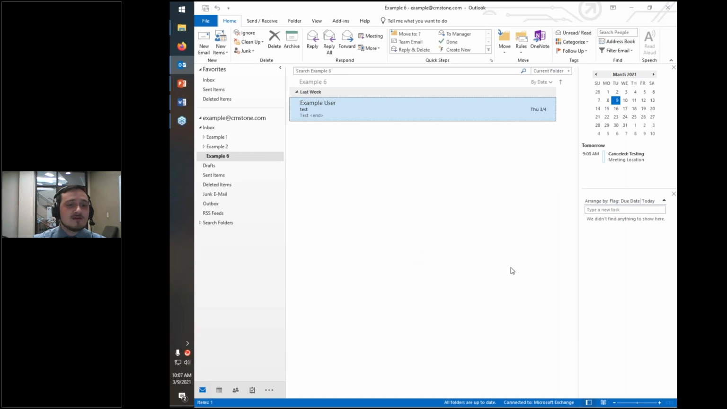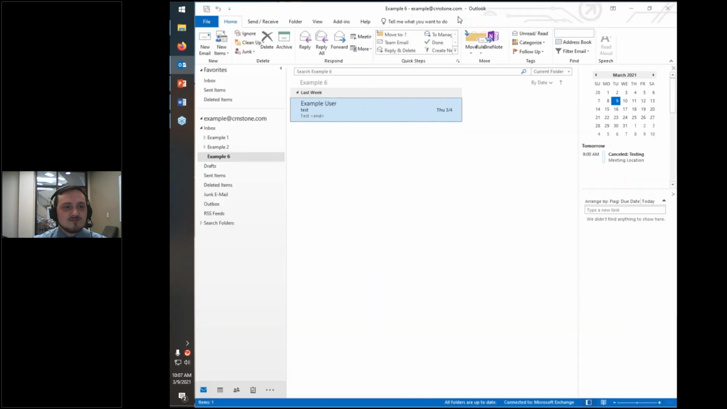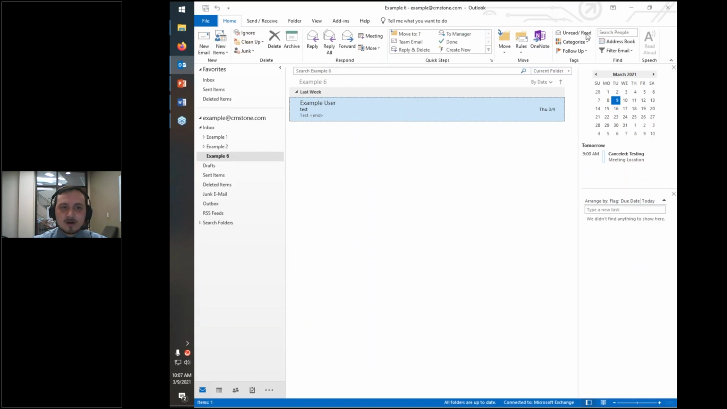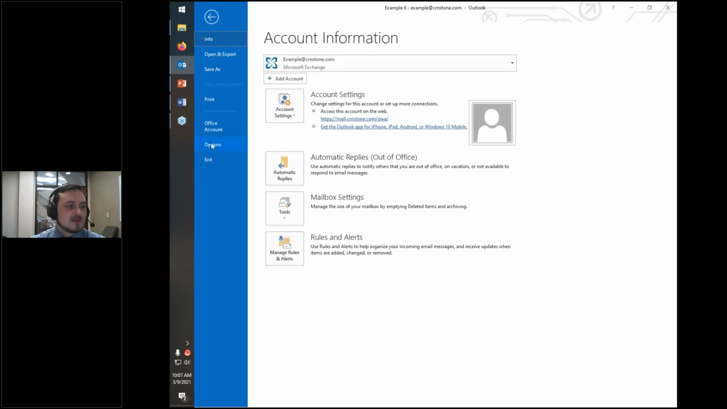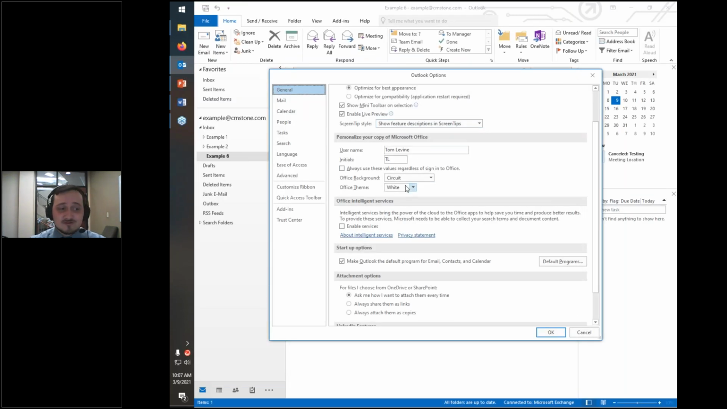And what it does is it takes away a lot of the color of Outlook and just makes it a little easier to see things. That circuit design that I mentioned is up here in this top bar, and it's sort of a unique little look on design, but you can't really see it too well on the white background. If I get back into File Options, I can change that as well.